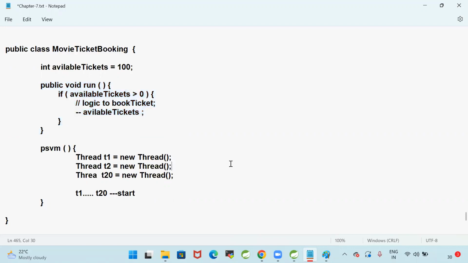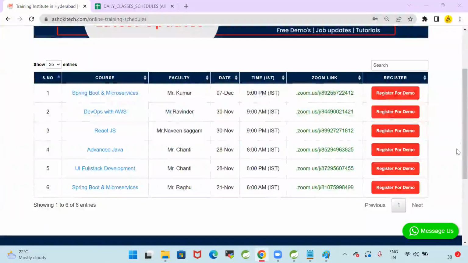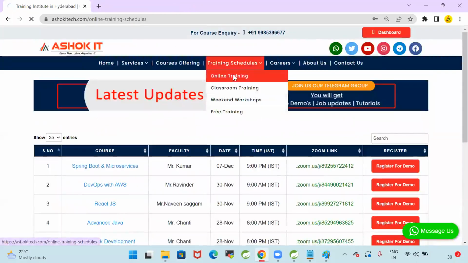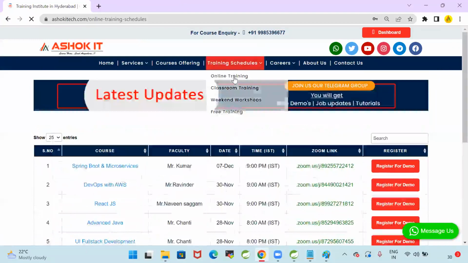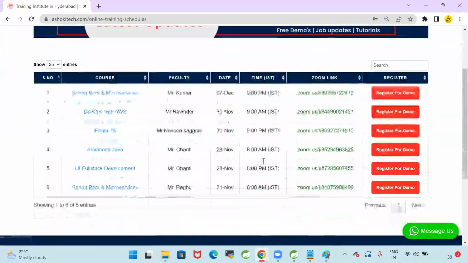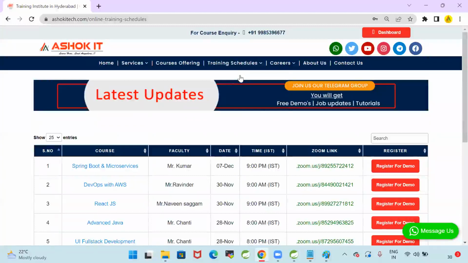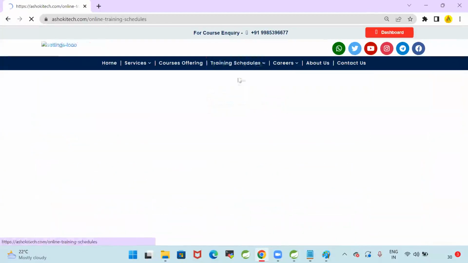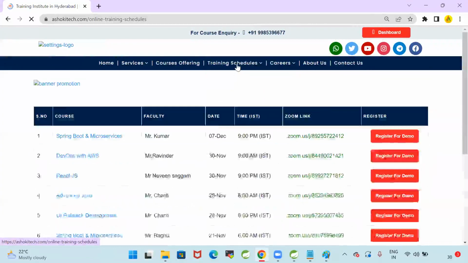In a project, there are a few scenarios where thread safety is required and a few where it is not. For example, on our website there is a method in the program that displays the online training schedule. If multiple threads access the online training schedule at a time, is there any data inconsistency?